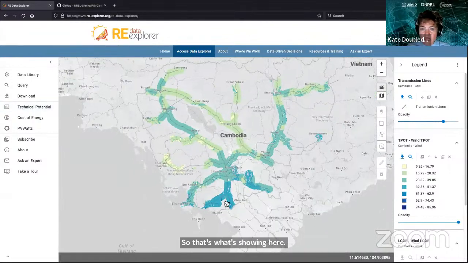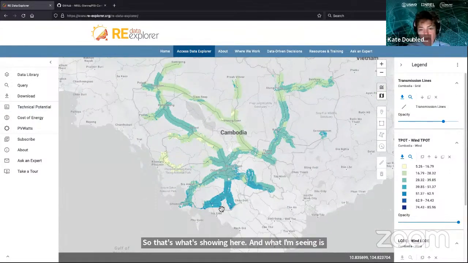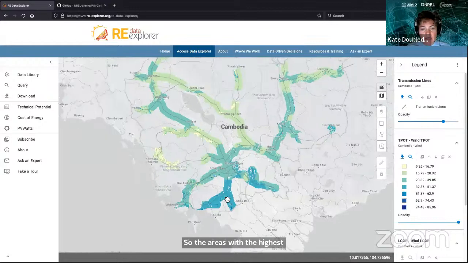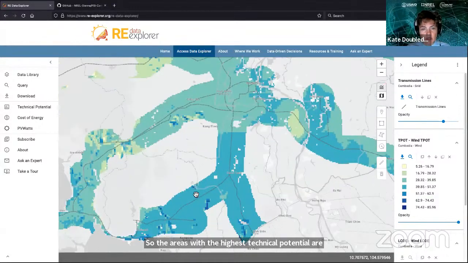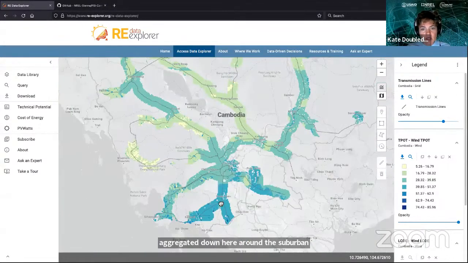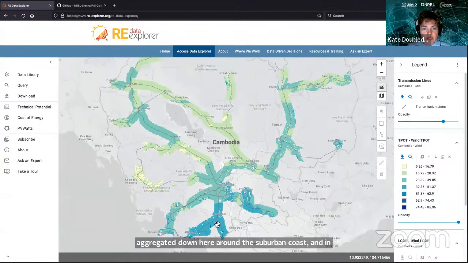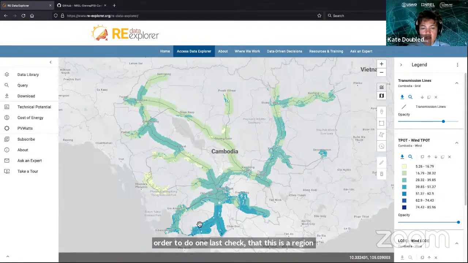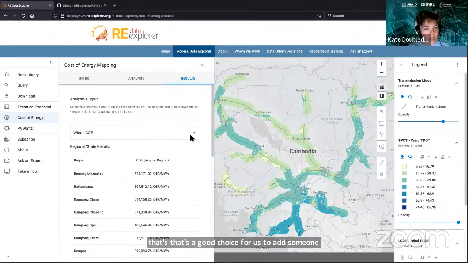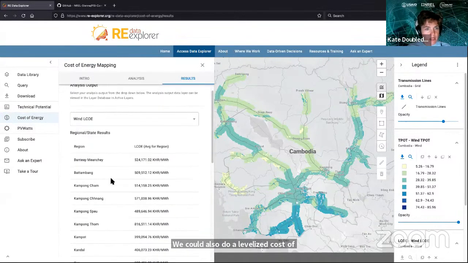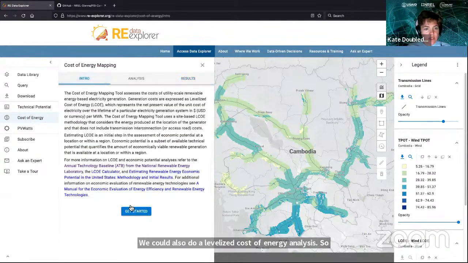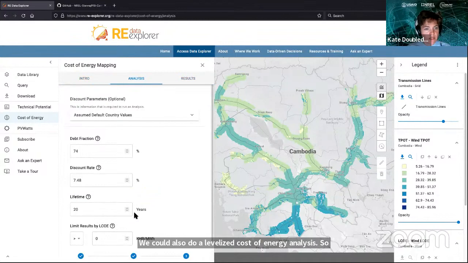And what I'm seeing is consistent with what we saw with the resource. So the areas with the highest technical potential are aggregated down here around the southern coast. And in order to do one last check that this is a region that's a good choice for us to add some wind plants, we could also do a levelized cost of energy analysis. So this is very similar to the technical potential process.